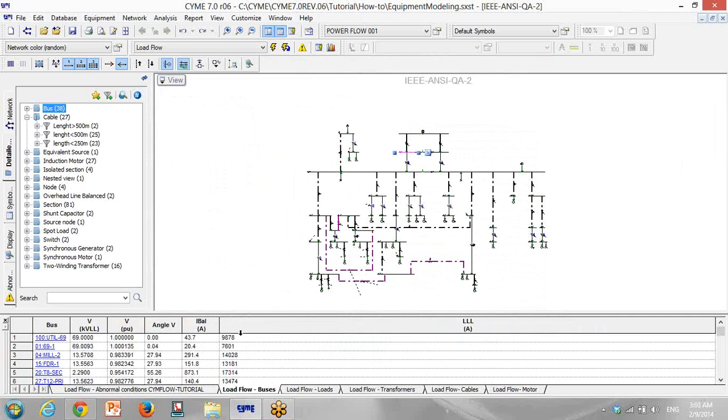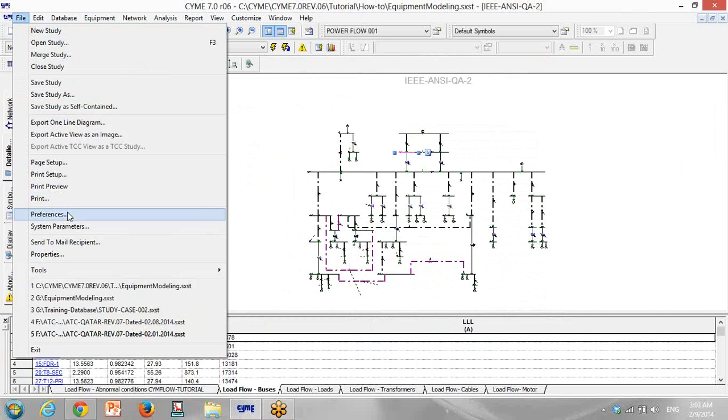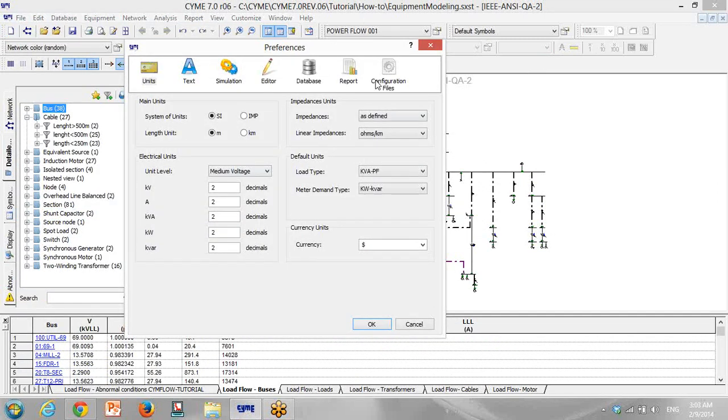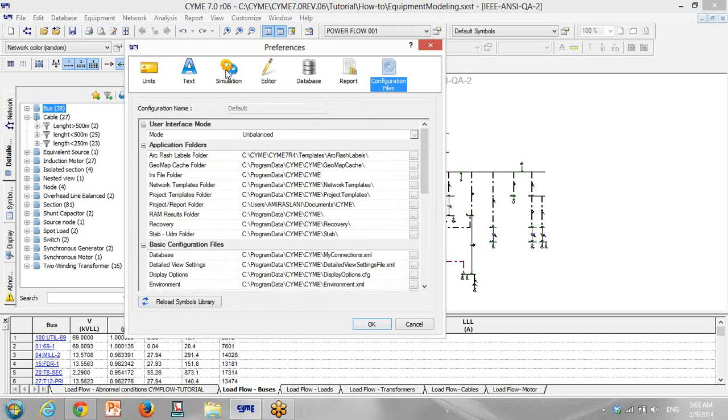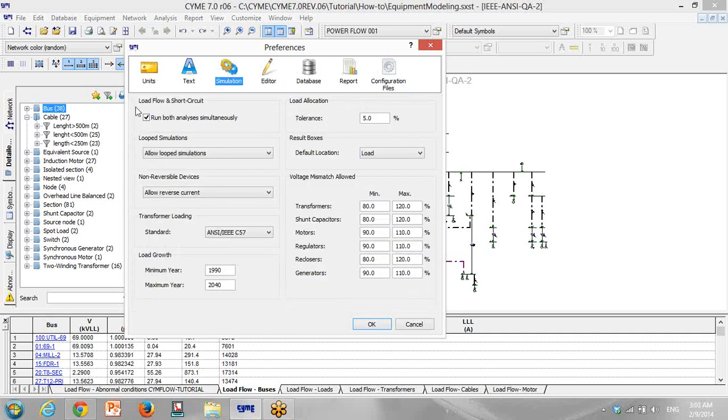Okay, there is something nice here. When I did load flow, there is also the short circuit value of all the buses. Let me show you how we can do it. If I go to File, Preferences, go to Simulation, there is an option in CYME that you can run load flow and short circuit both simultaneously. So we can run load flow and short circuit in one shot. If I uncheck it, it will do load flow alone. But if I check it, oh, it's okay.